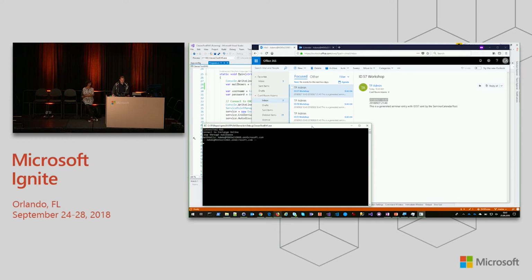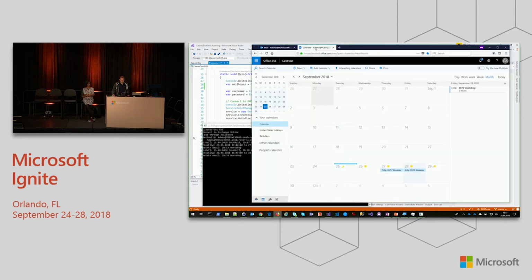And out of that email, we are generating calendar entries. So this is now the conference room Adams. That's the first email creating ID 57, and the other two will follow in the next seconds. You can see they are deleted here. And if I check out the calendar, you can see there are 2 and soon 3 calendar entries.